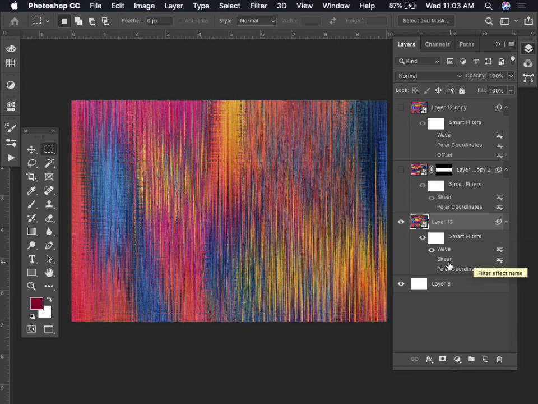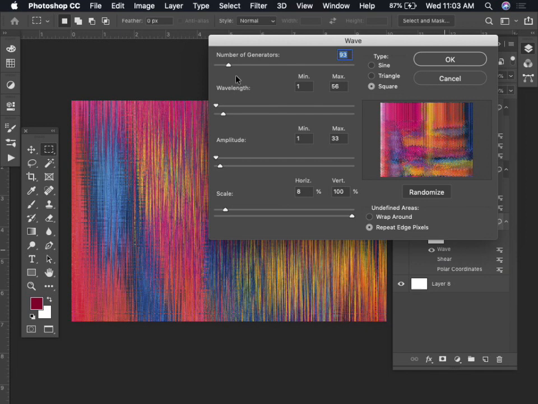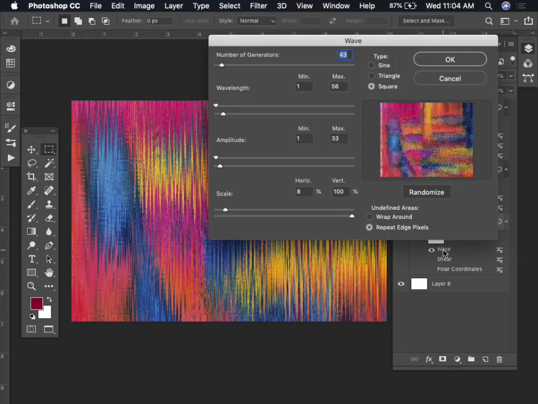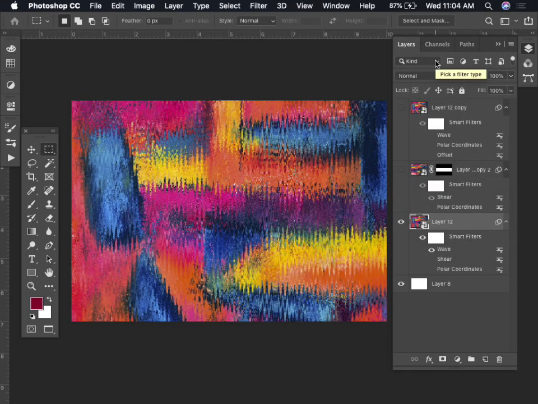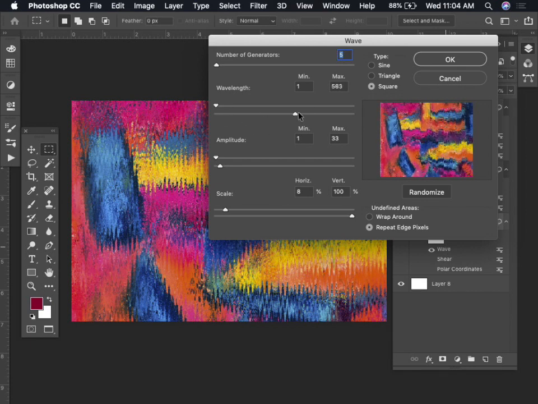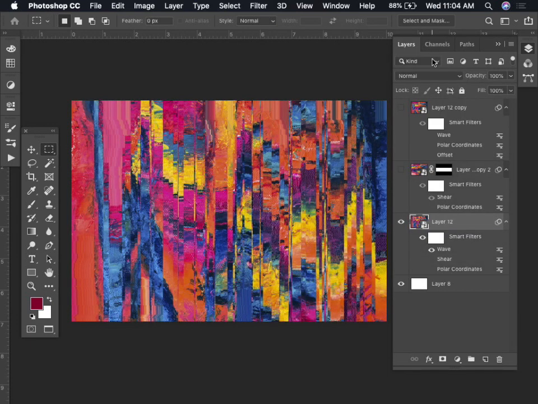Now, if you go in there like, whoa, too much, double click on that, and I can just adjust real easily. All right, go back in there. It's only have 5 generators. You can see it shifts it just a little bit. Now, if I double click back on the wave and say, you know what, wavelength, let's make this bigger. Let's make not as many generators. Let's shift. Let's change this. And now I have a completely new effect.